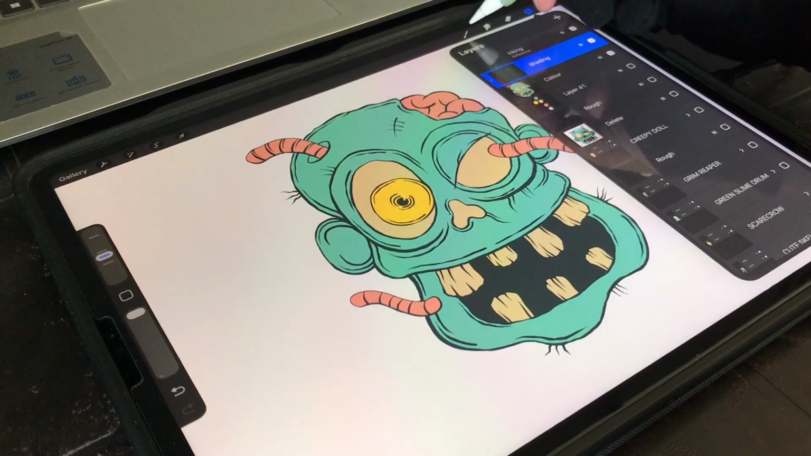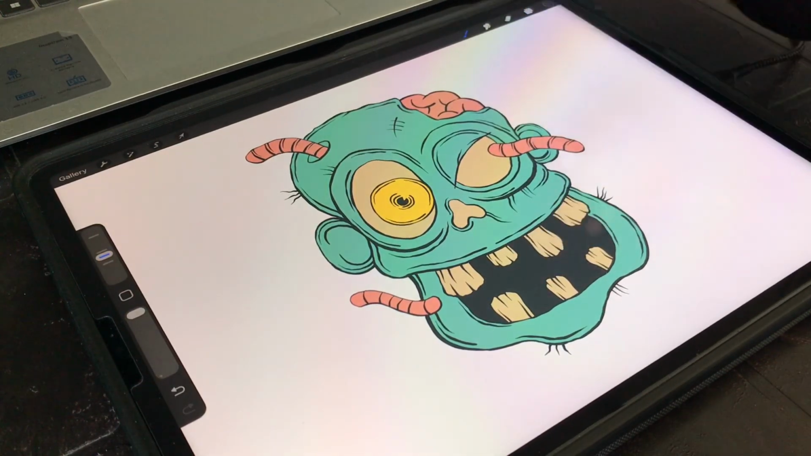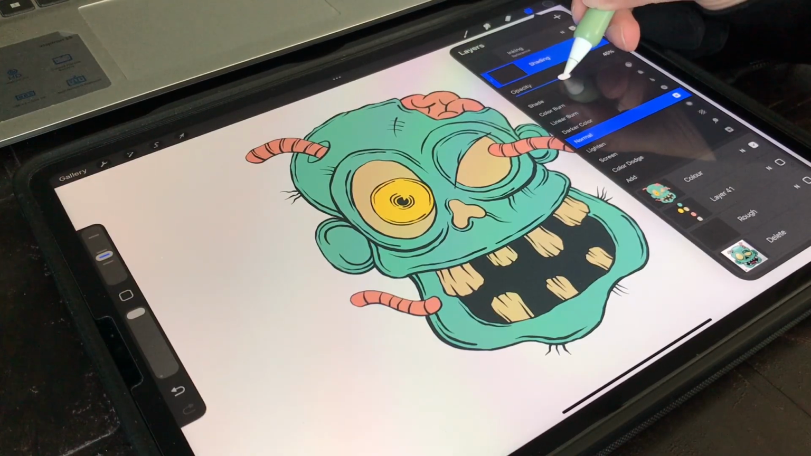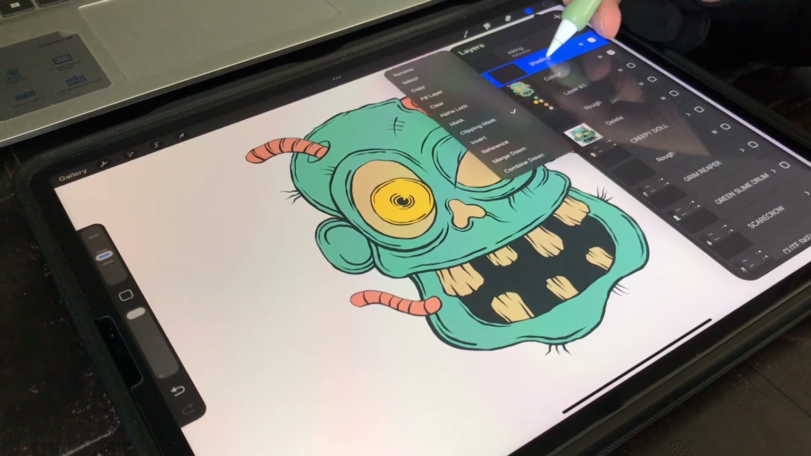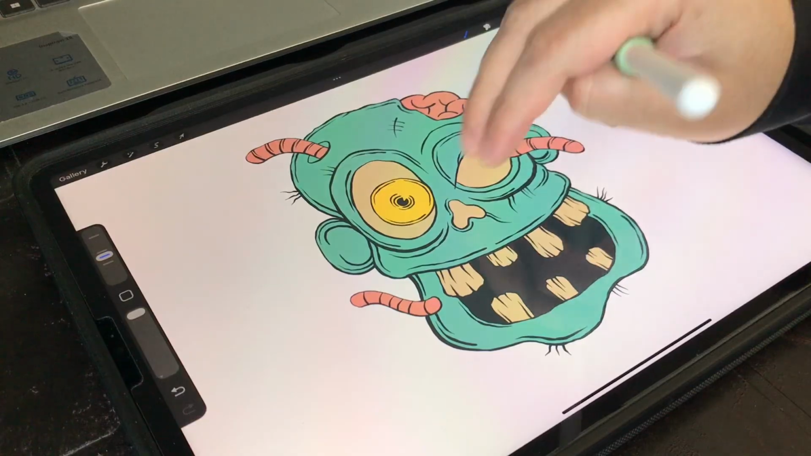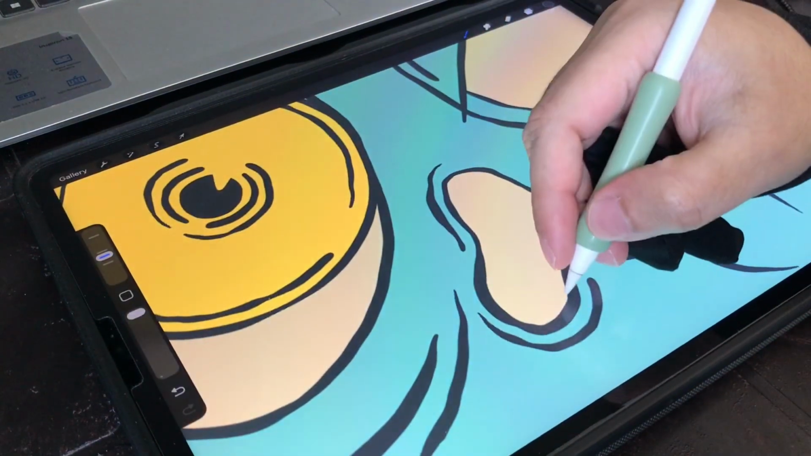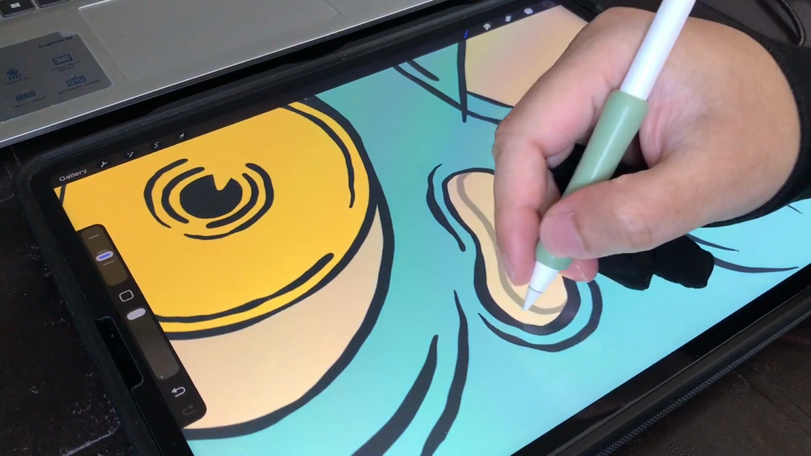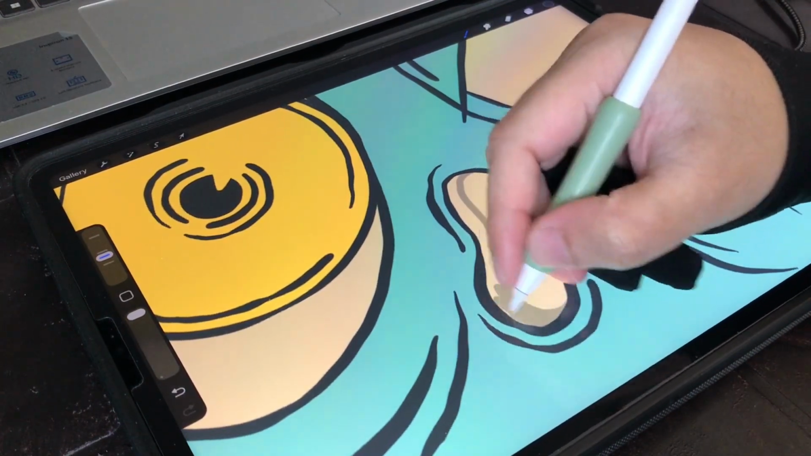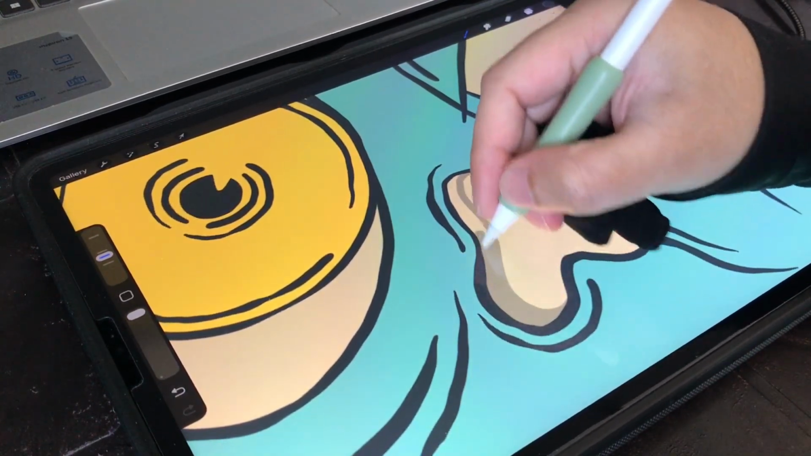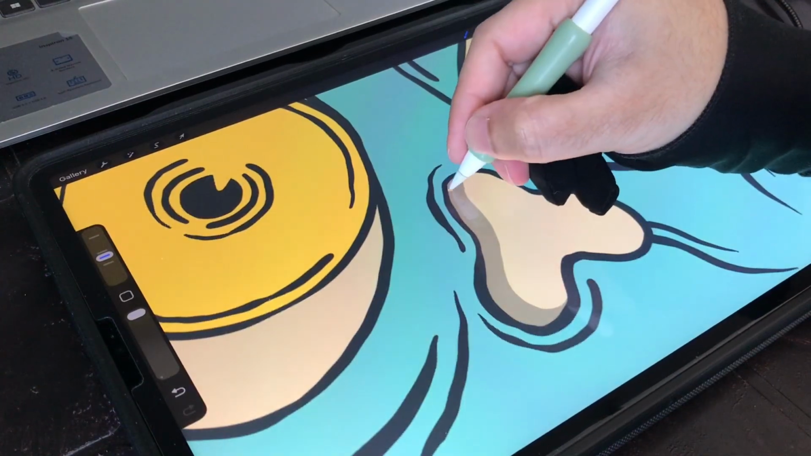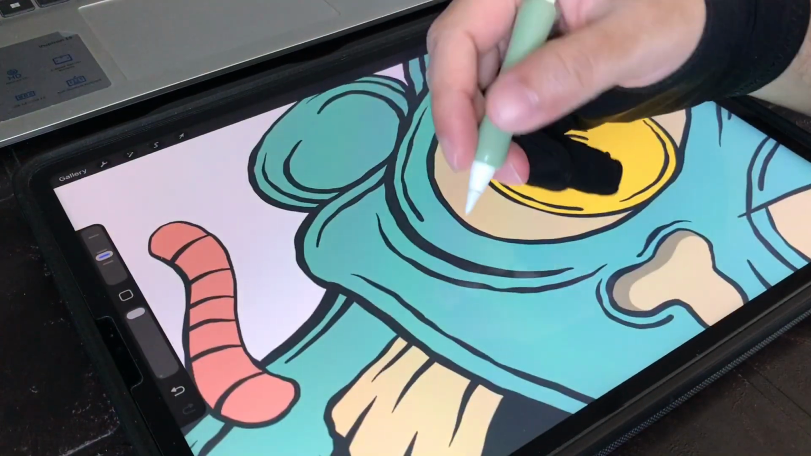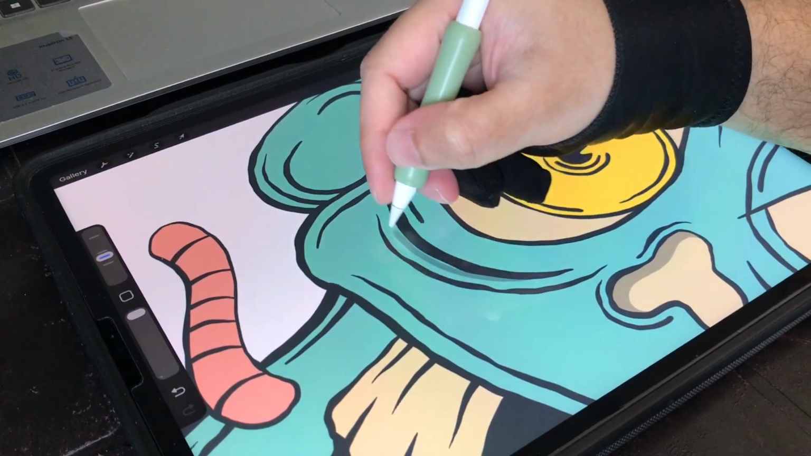So I did the same technique I did for my other ones for the shading, which is to use the line art and turn down the opacity. I think for this one I turned it down to about 40, because 30 was looking a little bit too light. And just start from one section and slowly move your way through the illustration.